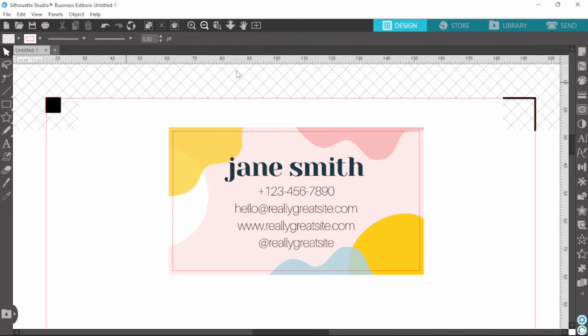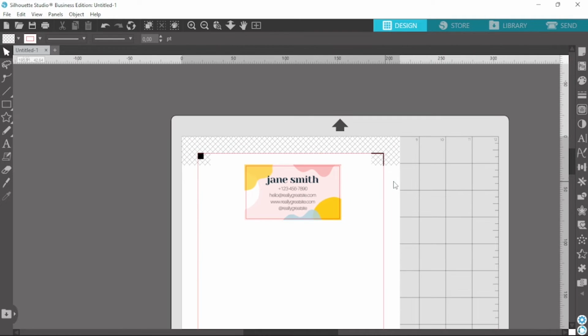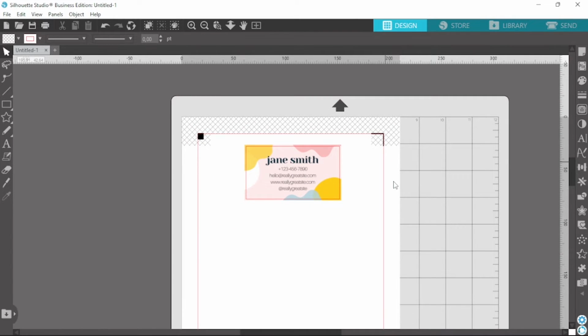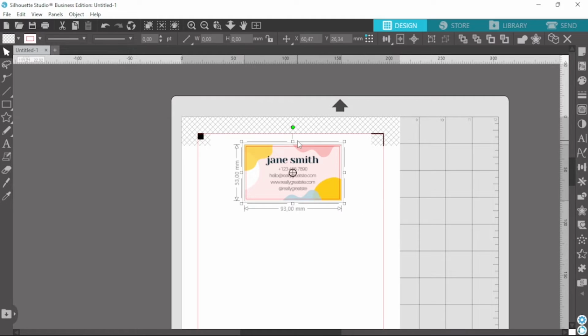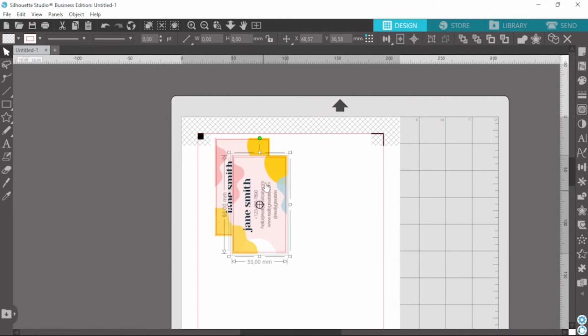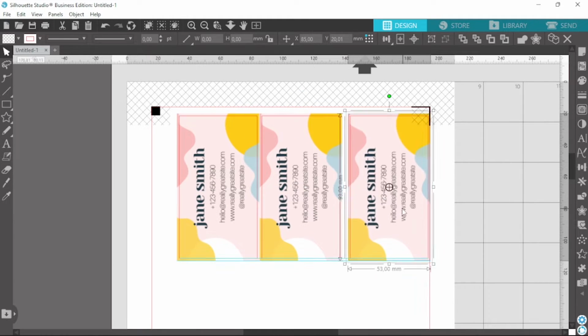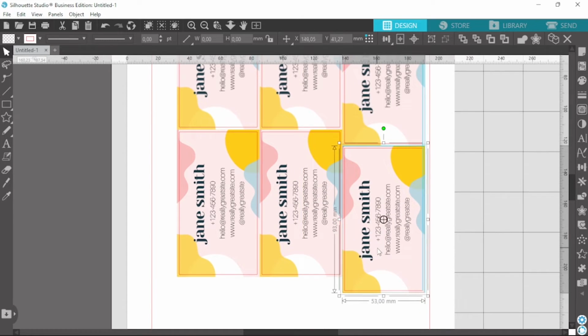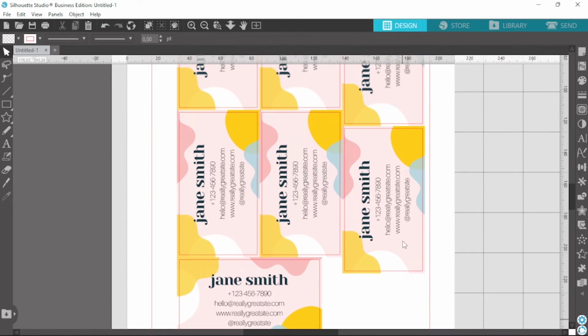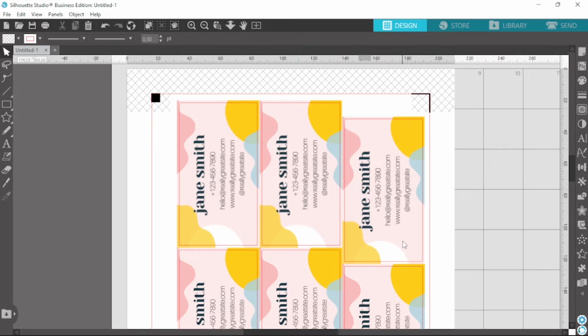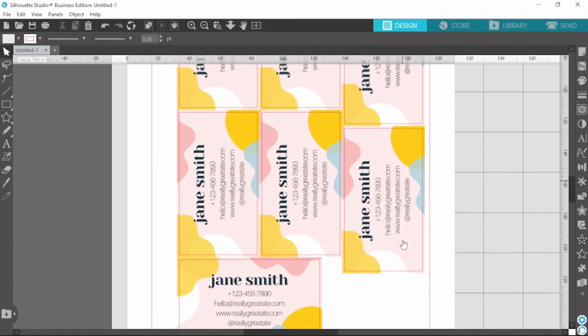So this looks good to me. I am ready to fill my page with my business cards. So I'm going to go ahead and do that. Okay, so I am finished filling my page. So I managed to get about 7 business cards here.